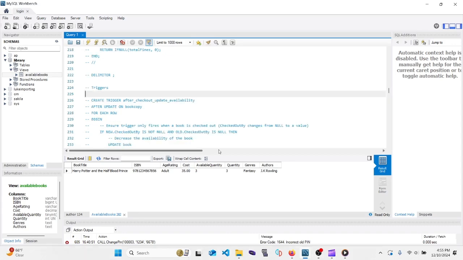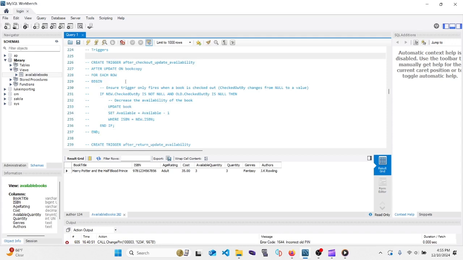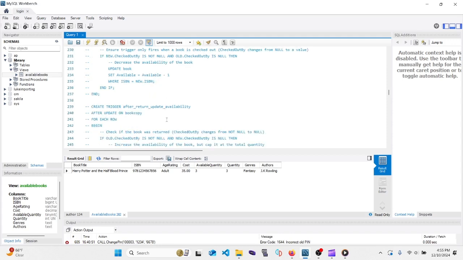Sorry for the bit of a jump. Let's go over triggers. So we actually are only using two in our database. The first one is going to help us with book copy when we check out and return a book. So this first trigger is called after checkout update availability, and it does pretty much what the name suggests. It's only going to fire when a book is checked out. So when it changes from null to a value, it's going to update book, and it's going to set available to available minus 1. So essentially, when a book is checked out, it's going to subtract the available by 1, and that's it. It's pretty simple and works surprisingly well because when one book is checked out, available decreases by 1.